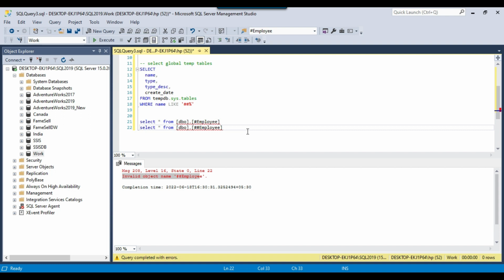Then you can create the global temporary table, but you need to make sure that the session in which the global temporary table was created is not closed, otherwise the global temporary table will be deleted as well. So I think that's it for today's video.